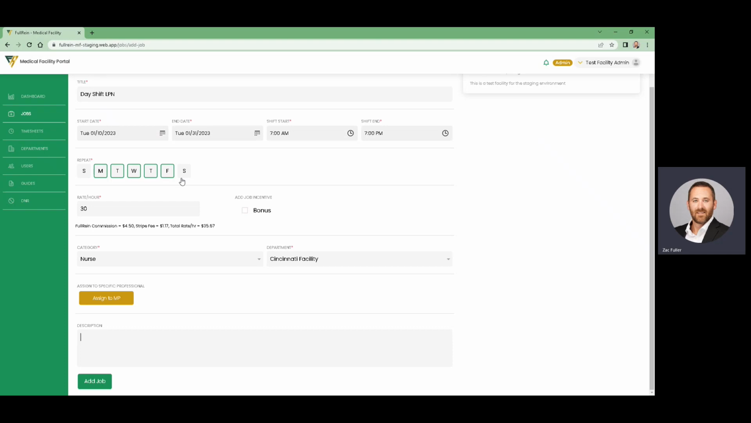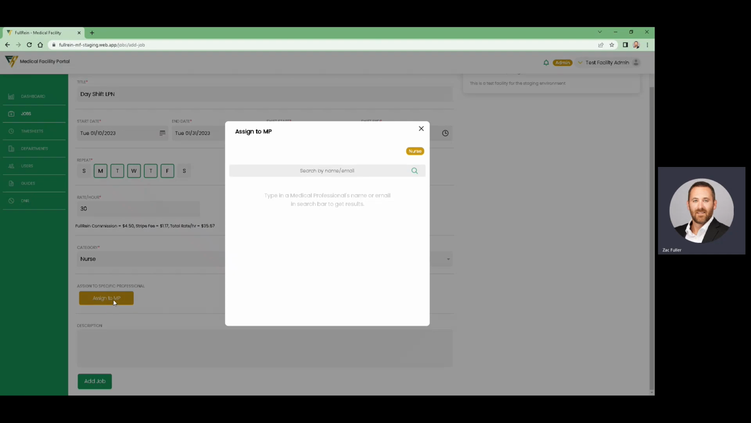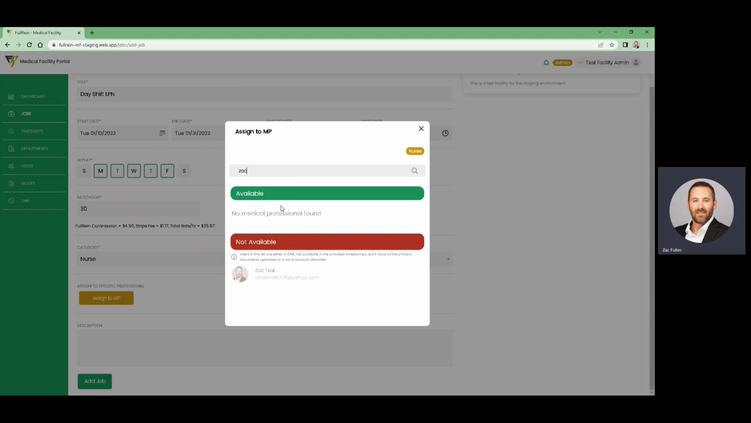Lastly, if you are creating a schedule for a particular medical professional through our platform, you can hit this Assign to Medical Professional feature. So from here, once you fill out the details of the shift, you can simply search that medical professional's name. And if they do not have a conflict, they'll show up in this section.